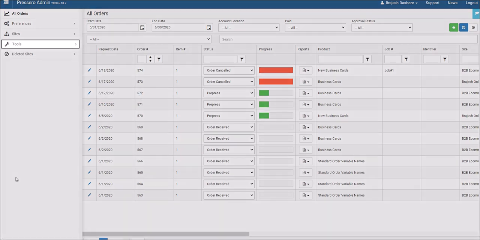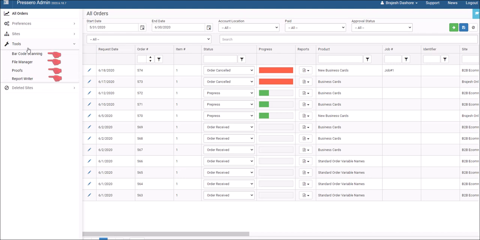Tools. In this area, you will find some helpful tools to help manage jobs such as a barcode scanning feature, the file manager where you will access the files uploaded into your system, a proofing tool, and a flexible report writer.